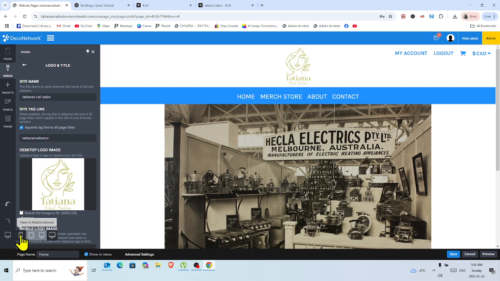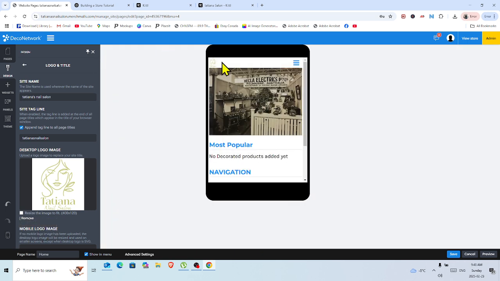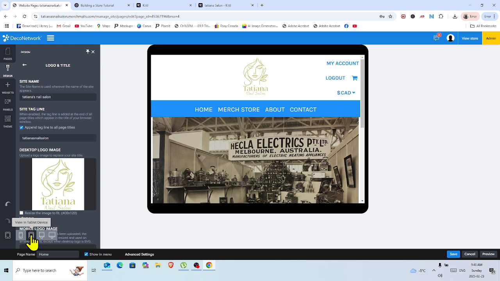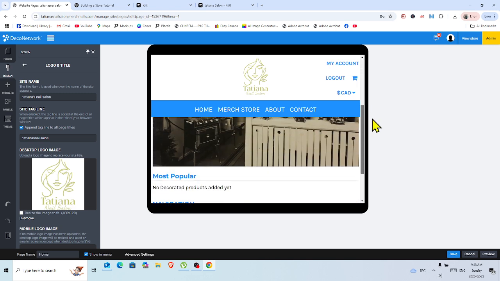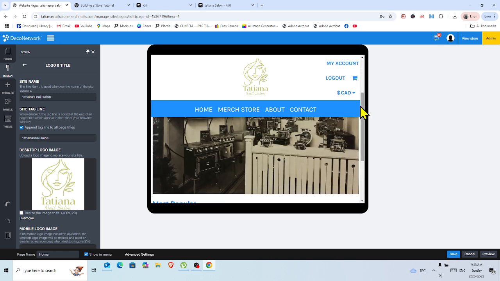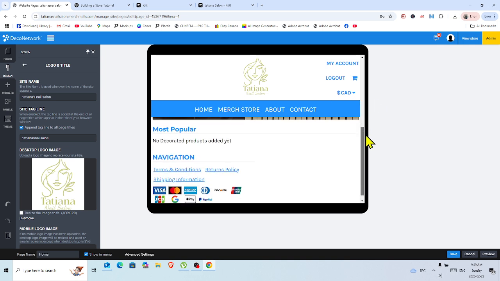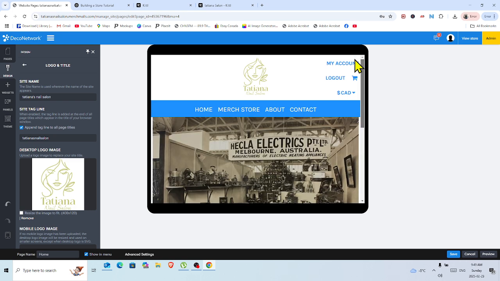Now let's come down here to these. Remember, these are really important. So look at the phone. We haven't done anything with the mobile phone logo yet. See, this takes up quite a bit of space, so just keep that in mind. Obviously, it's taking up half the page just from the logo and your navigation. If you want it like that, that's fine. There's no problem.